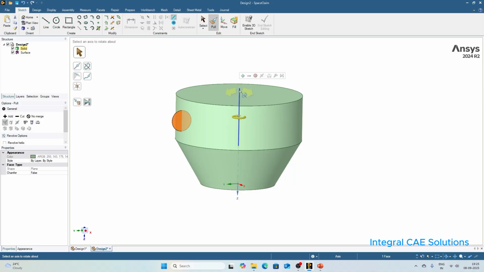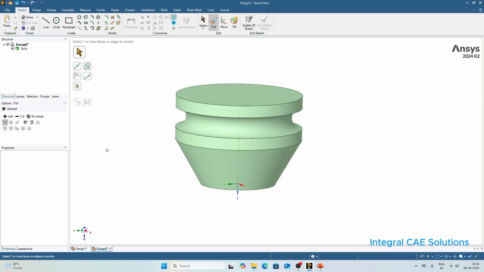Let's select this axis. Once the axis is selected, the direction of pull will be displayed. So this is going to be our direction of revolution. We can then click on this full pull for pulling this surface 360 degrees. But before that, as we want it to be a slot, we need to cut the material. So for that, we need to select this option which will cut the material. Now we can select this full pull and the slot will be created.